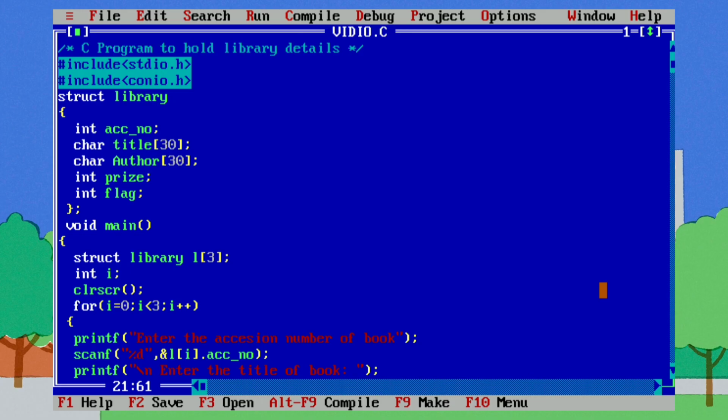C program to hold library details. First, #include <stdio.h>, then #include <conio.h>. These are the header files. Then struct library { int accession_number; char title[13]; char author[13]; — here we give size to the variables — then int price; int flag; }. These are the data type members. We already saw the syntax for structure. And here we give a semicolon after the closing curly bracket, then void main, opening curly bracket.